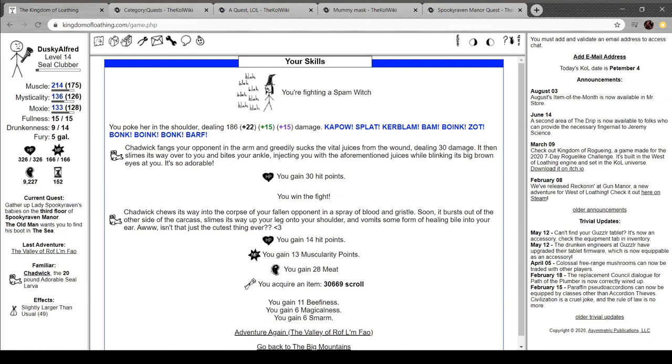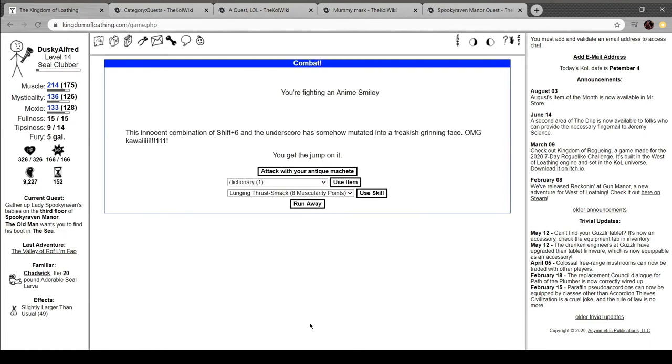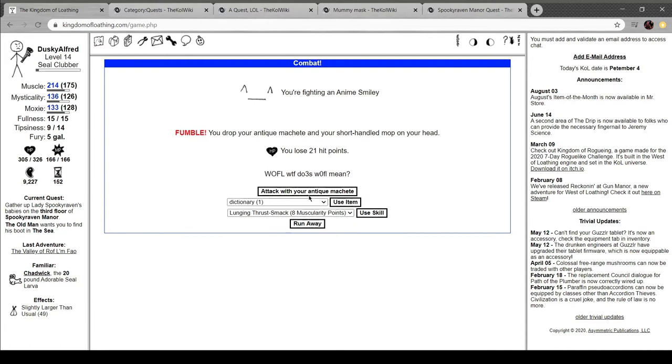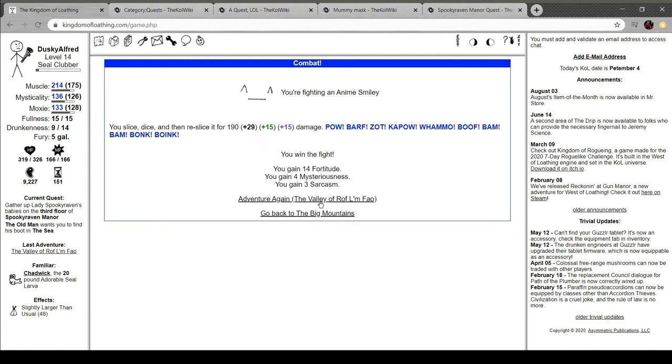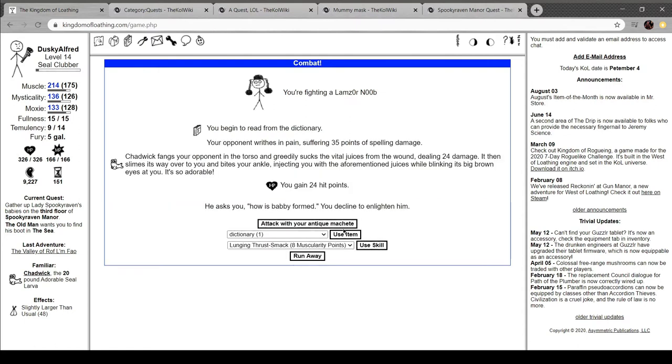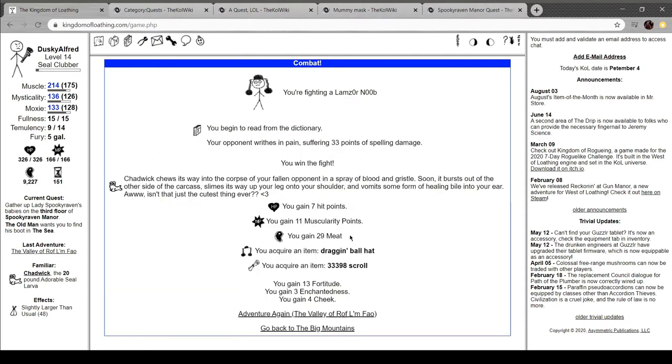Oh, we got another one. Cool. I only need one more scroll, right? So I may as well just try to... What the fuck does waffle mean? How is Babby formed? You decline to enlighten him.